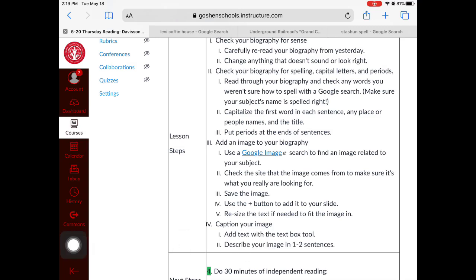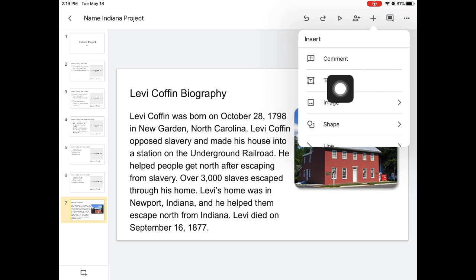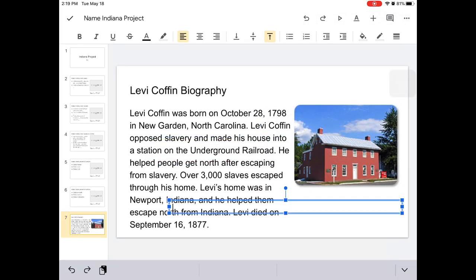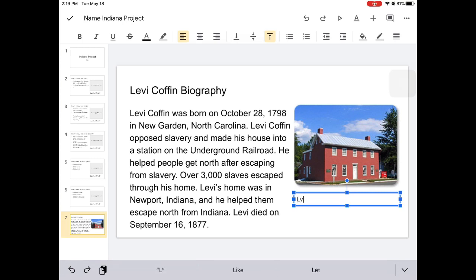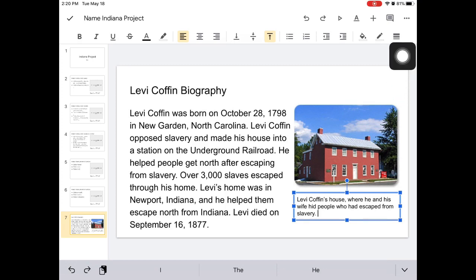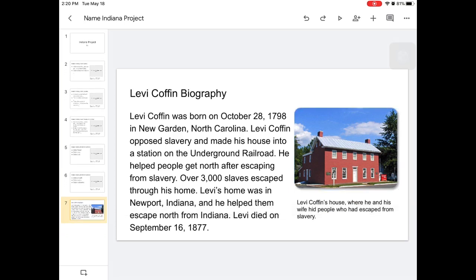Our last step, caption your image. Add text with the text box tool and describe your image in 1 to 2 sentences. So we're going to add text. Drag this around, resize it so it fits in the space that I'm using, and then we'll describe this image. Make sure it's a nice complete sentence and that it describes the image and helps us understand what it's doing in your biography, especially if it's not just a picture of the person.